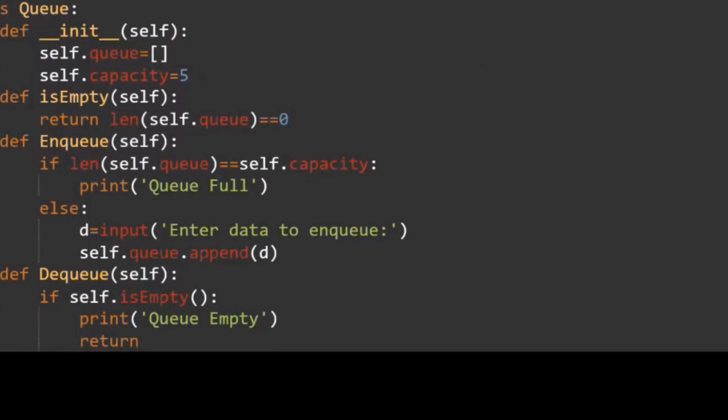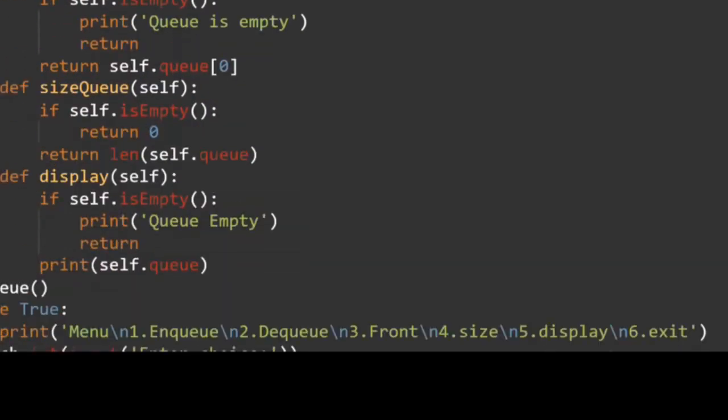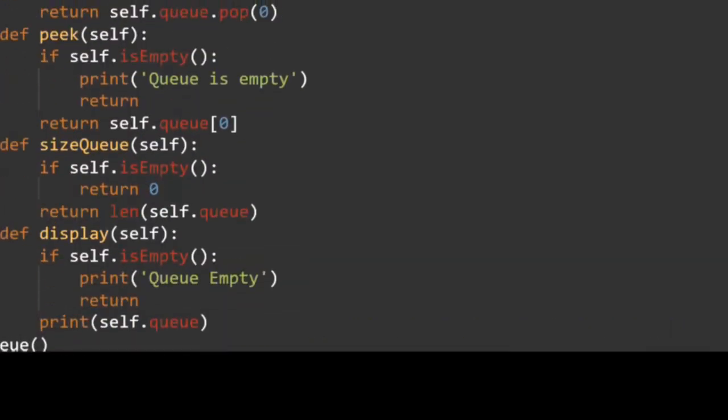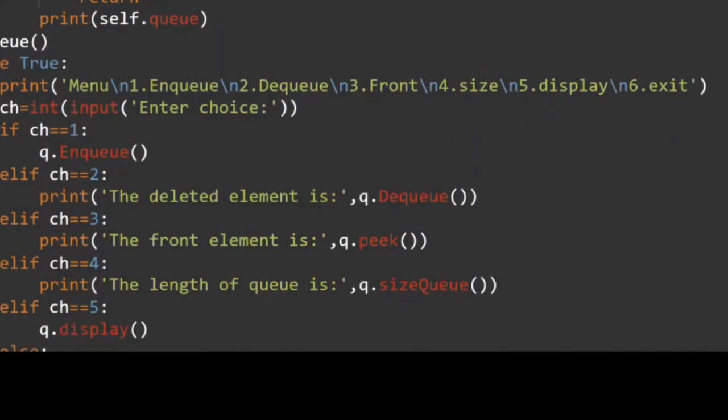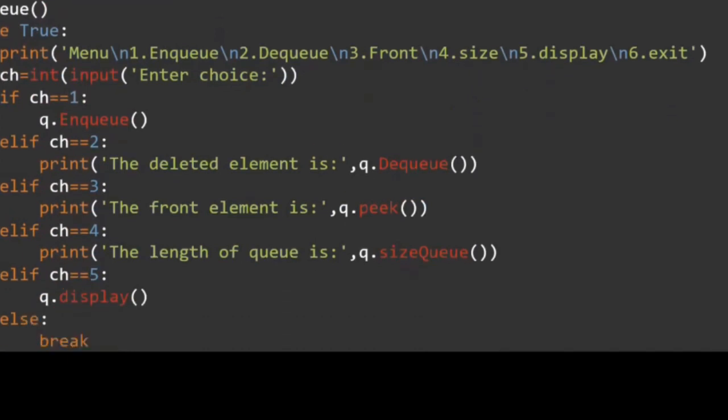And there is a method to find whether the queue is empty or not. And there are different operations like enqueuing an element and dequeuing an element, peek, that is identifying what is at the top of the queue, what is the size, and display. We created a kind of menu program, and we ask for the choices from the user.